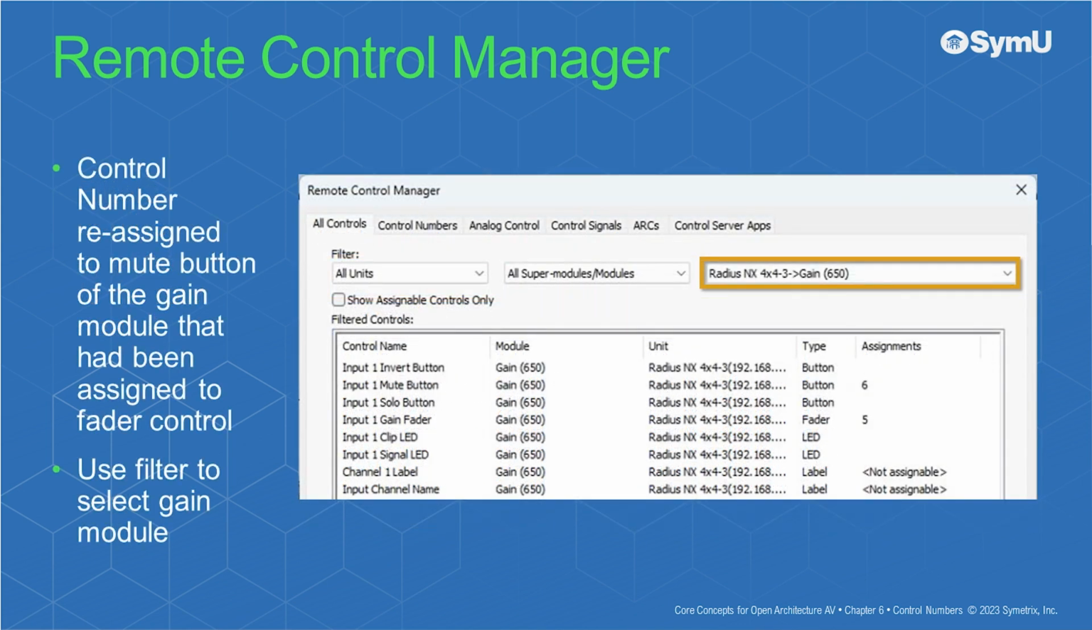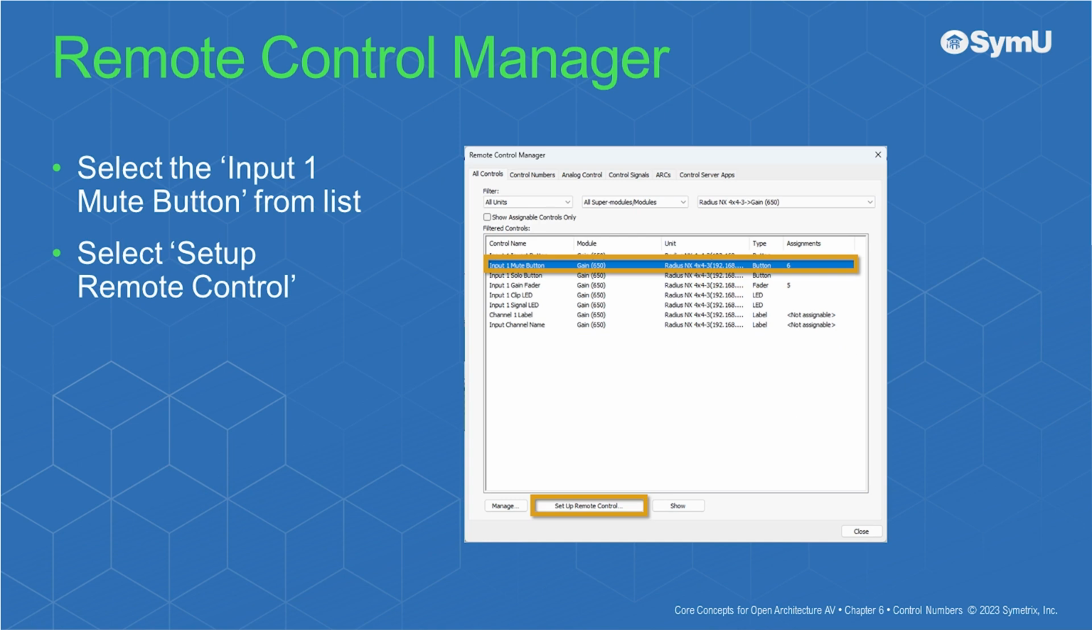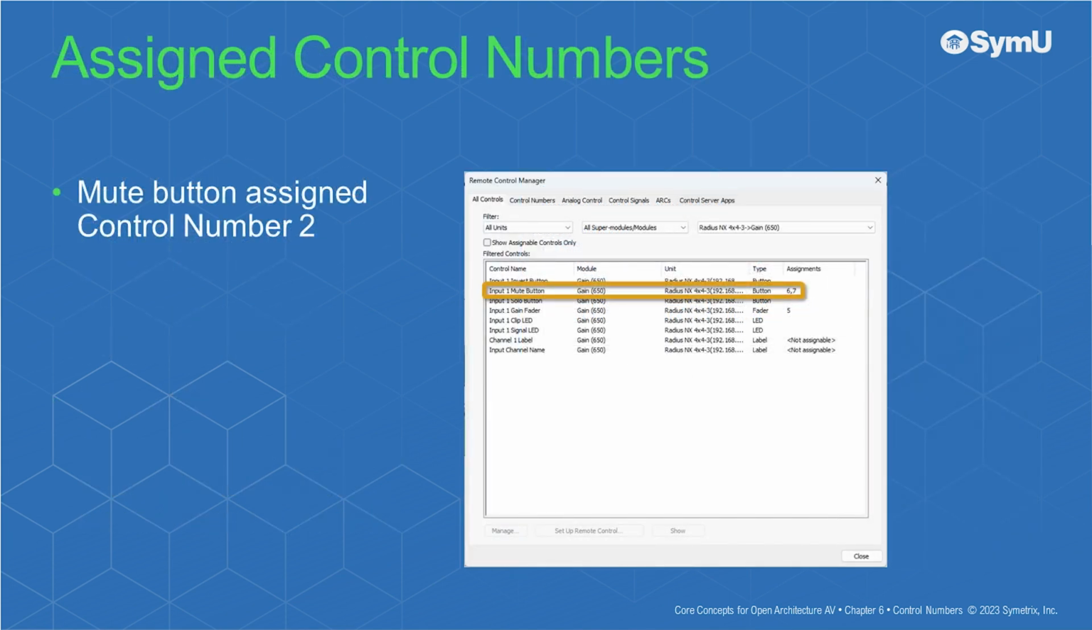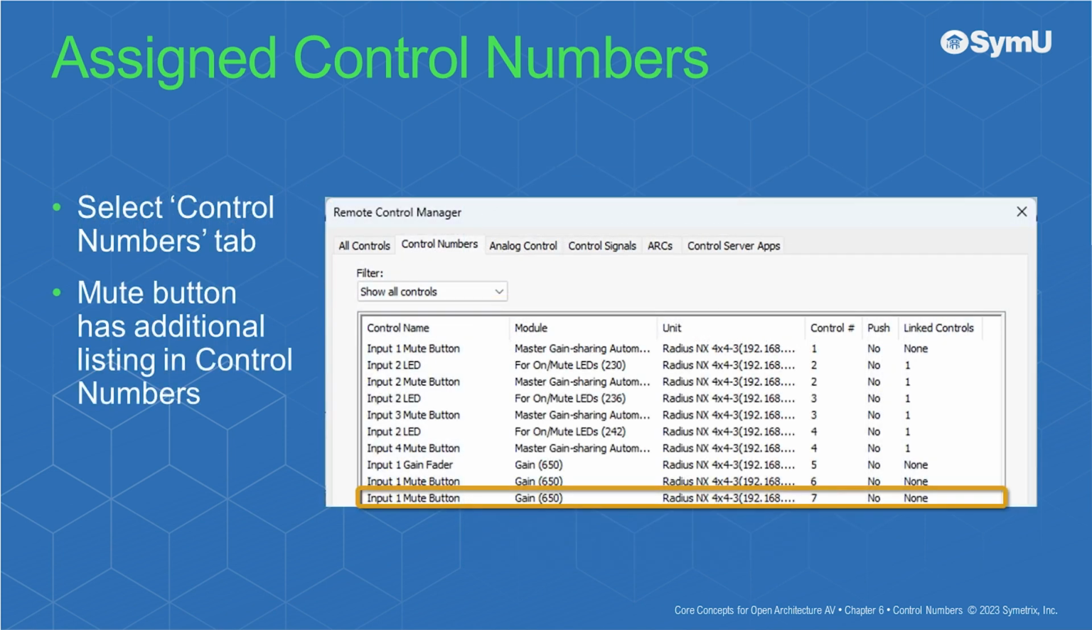In this example, a control number is reassigned to the mute button of the gain module that had been assigned to the fader control. Use the filter to select the gain module. Select the Input 1 mute button from the list and select Setup Remote Control. Assign the next control number automatically from the Setup Remote Control window or specify the number to be assigned. Then select OK. Control can also be assigned to local analog inputs, control signals, or ARC remotes from this window. The mute button has now been assigned control number 2. Select the Control Numbers tab and note the mute button now has an additional listing in Control Numbers.